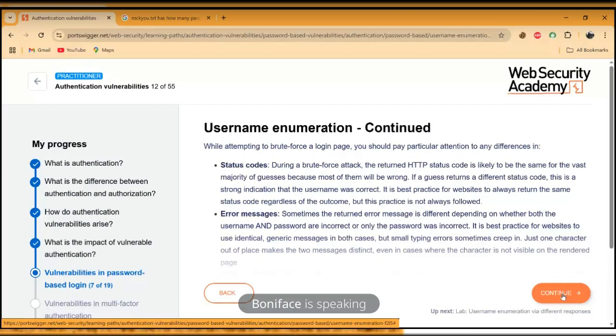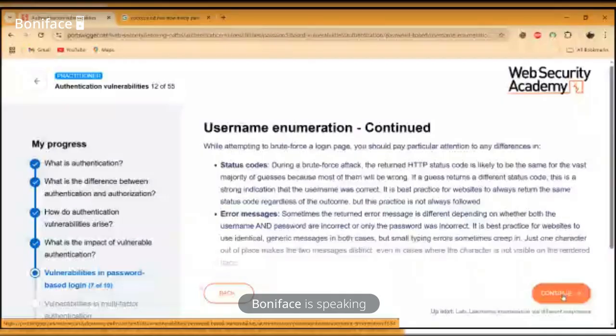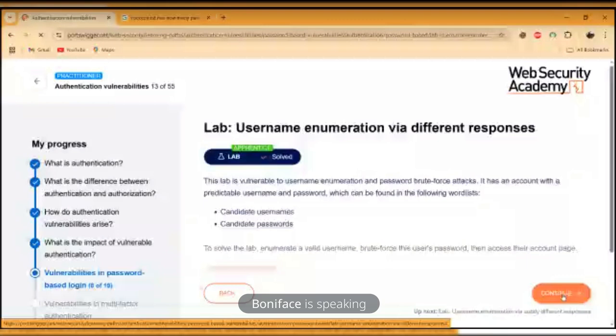Now, the vast majority of guesses will be wrong, because most of them will be wrong. If a guess returns a different status code, this is a strong indication that the username was correct. Another one is error messages. So now we are going to delve into this one.